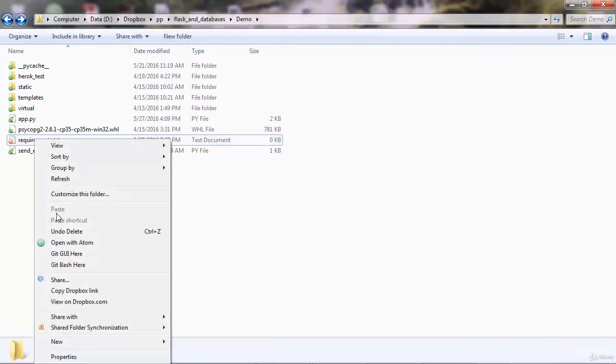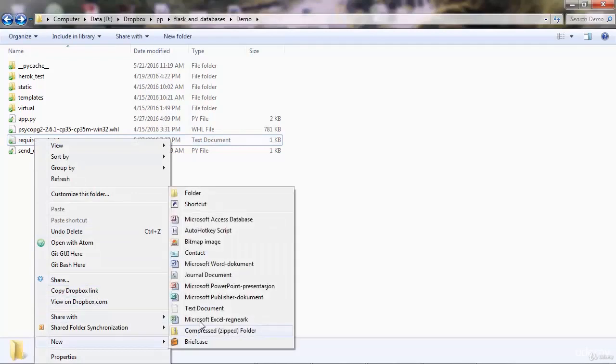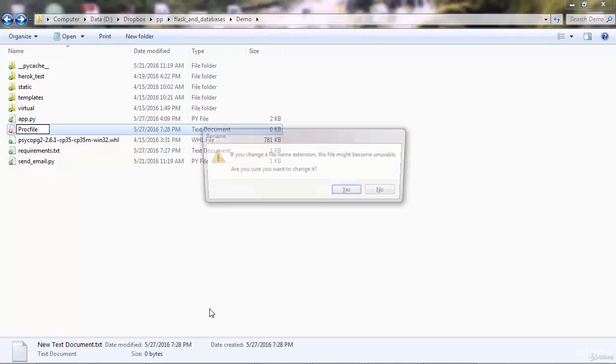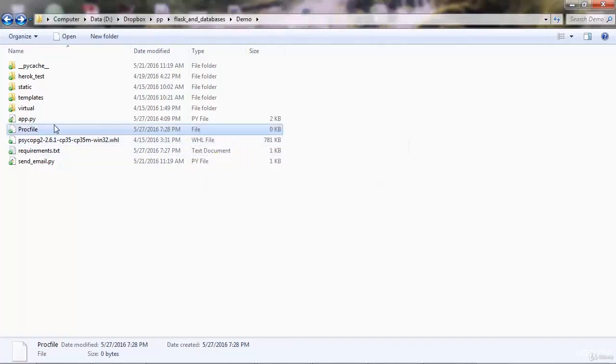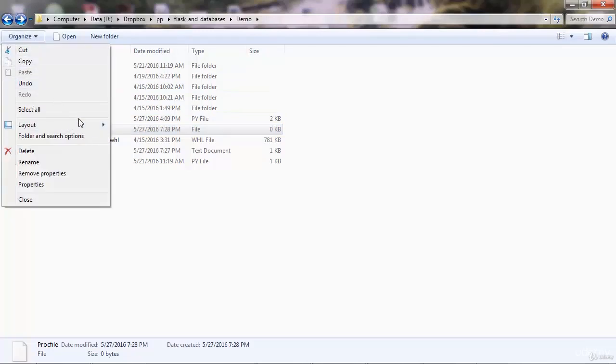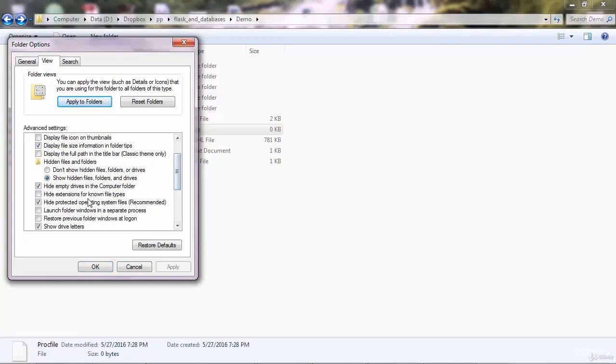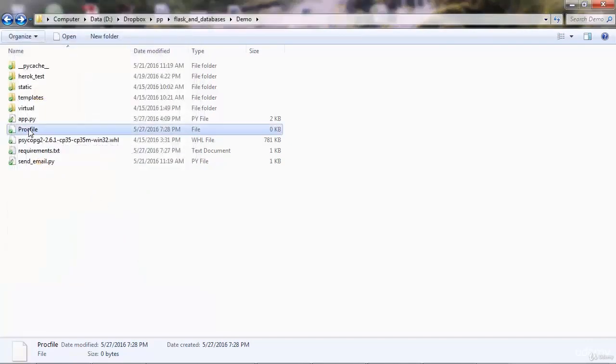Now I'll create a Procfile, Procfile, and this should be without any extension. On a Mac and Linux you can easily make a file without extension, but on Windows, if you go here, you have to make sure that hide extensions for known file types is unchecked, so make sure of that. And yeah, then you can create a Procfile without an extension.